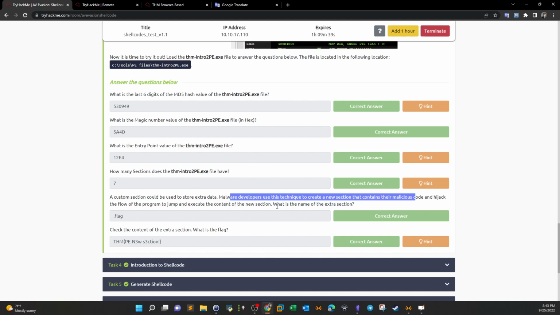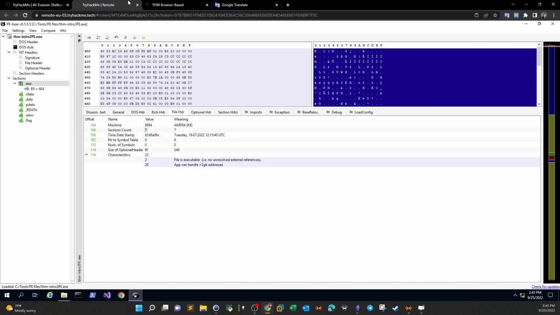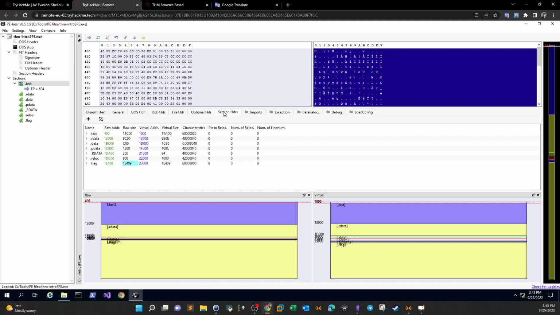What's the name of the extra section? Okay, so now we need to find out where the sections are. If we go to section headers, as you can see, these are all the sections that we have. We have a new custom one that seems out of the box, which is flag. This is not a default section in a portable executable. That's why we know that it has been injected or created by someone else.